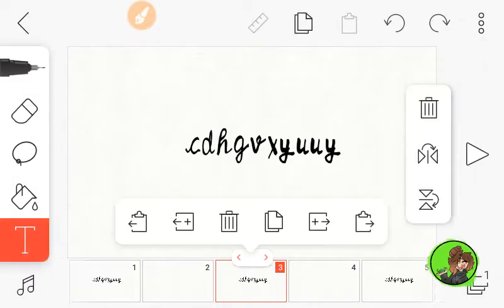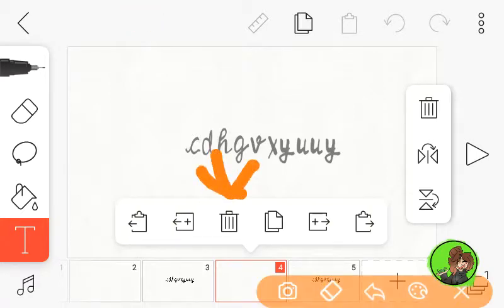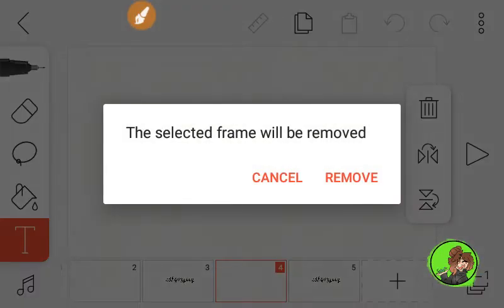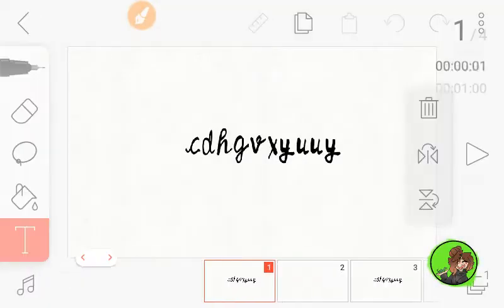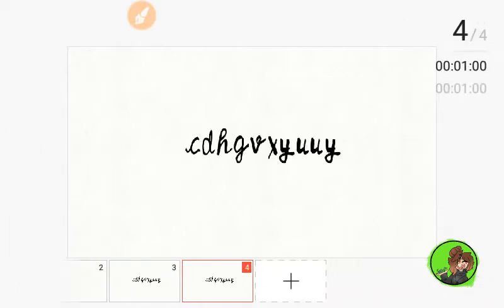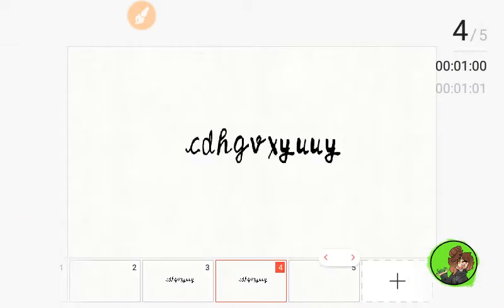So what you can do is you can click your frame, and there's another option right here that is the little trash can. You press that, and it'll ask you, do you want to remove it? And you say remove if you want to get rid of it. That's just in case you accidentally click that one on accident when you're trying to copy it. Next, if you want to just add a regular frame or whatever, you just click this plus. That's pretty simple.